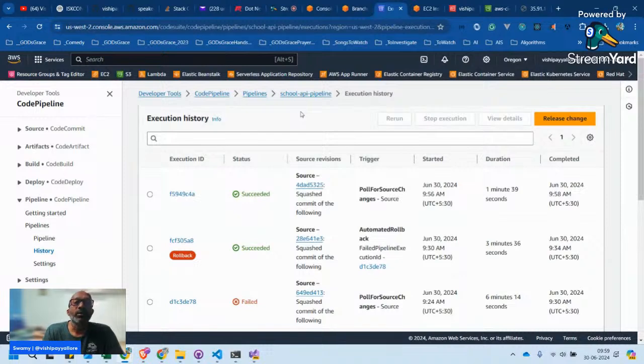Okay, so that's it from my side, guys. So next, I'm planning the .NET 8 API. How do we deploy to two different EC2s? One is Linux based and one is Windows based. Let's see that.